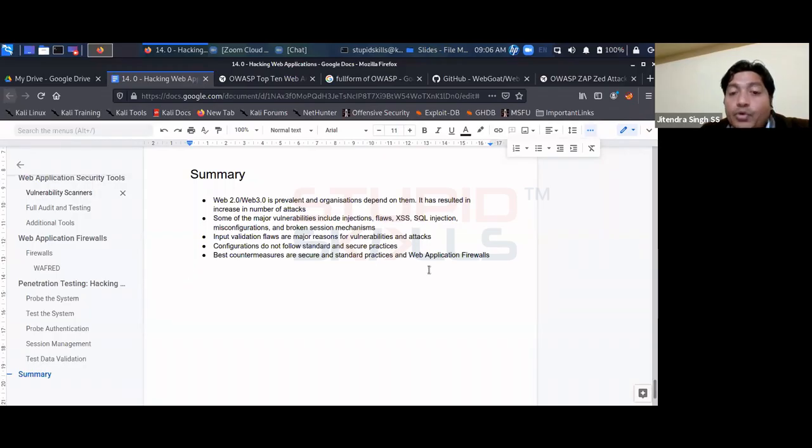Most of the time you would find that input validation flaws are the major reasons for these kinds of attacks or vulnerabilities. Configurations do not follow standard and secure practices, and that's where misconfiguration is also one of the major reasons. Now, the best countermeasure against such attacks is to follow secure and standard practices and apply web application firewalls. Okay.